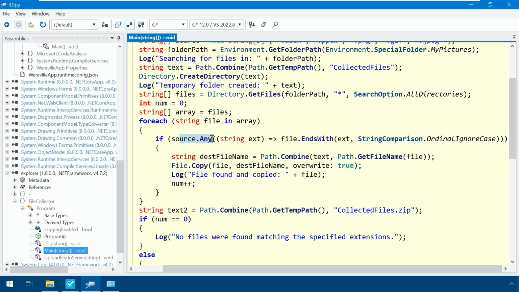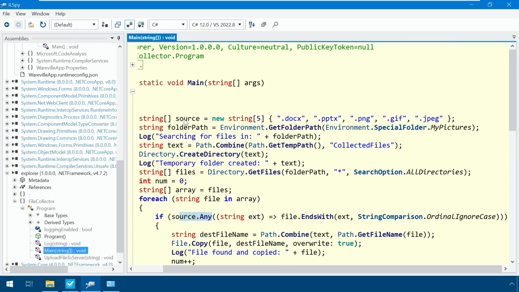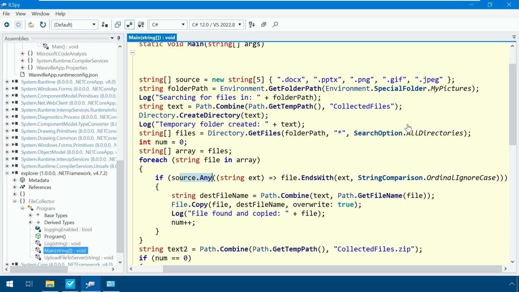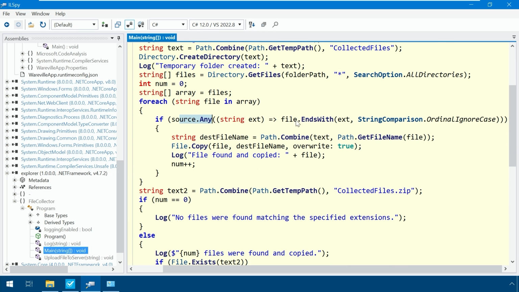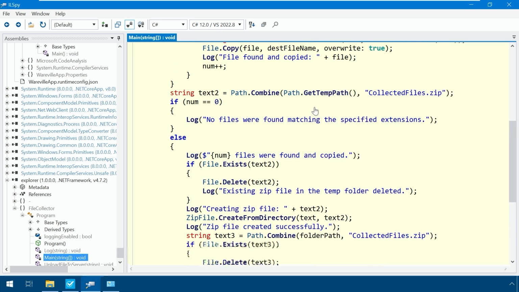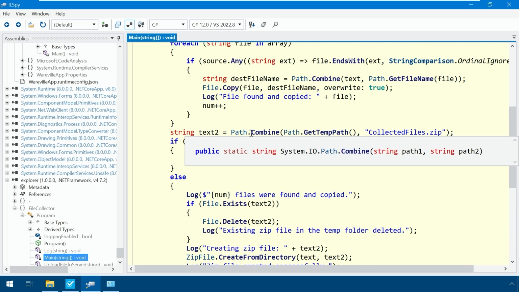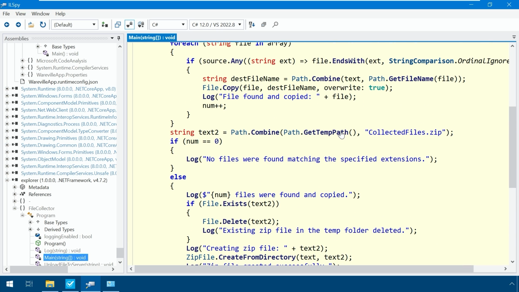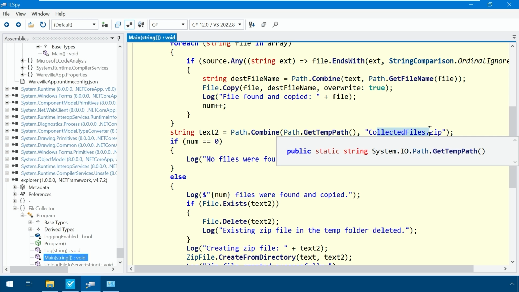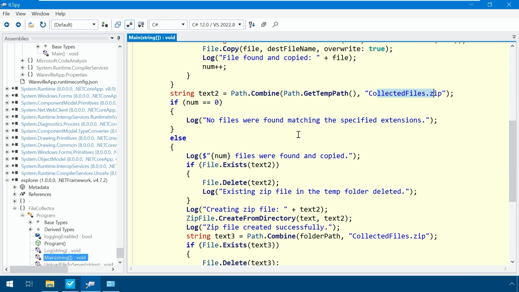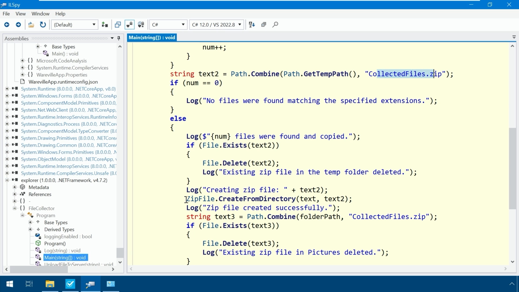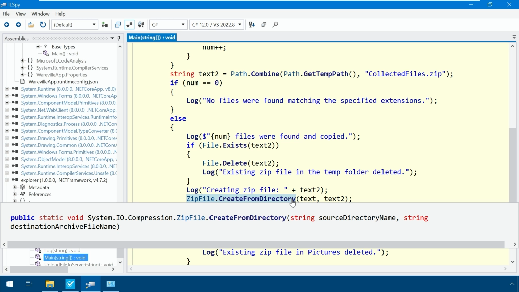Now here we've got the extensions, which, if you remember, we created an array of file extensions. This is basically going to say if the file ends with any of those extensions that we searched for, then we're going to, by looks of things, copy it. And then finally, we're going to create a new path again in the temp path, and we're going to create a file named collectedfiles.zip. And then it looks like we're going to use ZipFile.CreateFromDirectory to basically just zip up that entire directory.